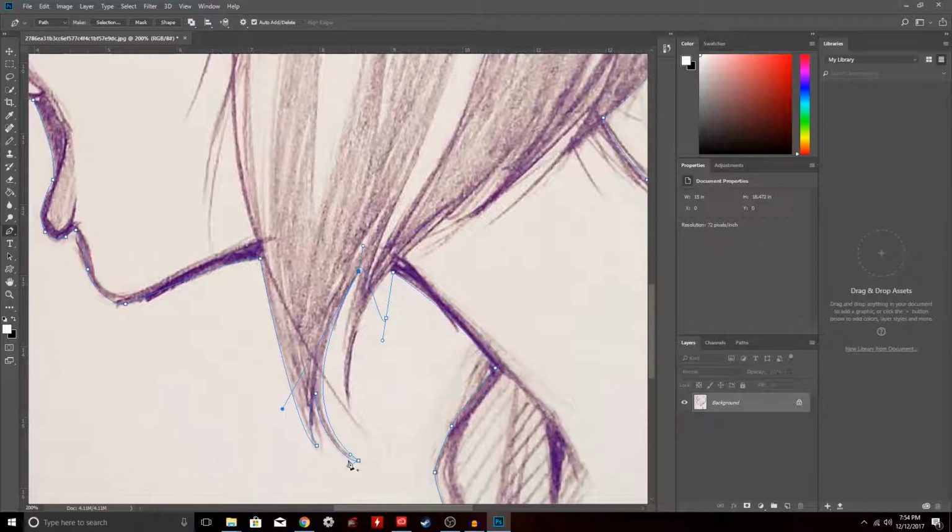Pull that in. And then, let's see. This pretty much will go right here. Pull this around. Pull this way. And the one final one right here.